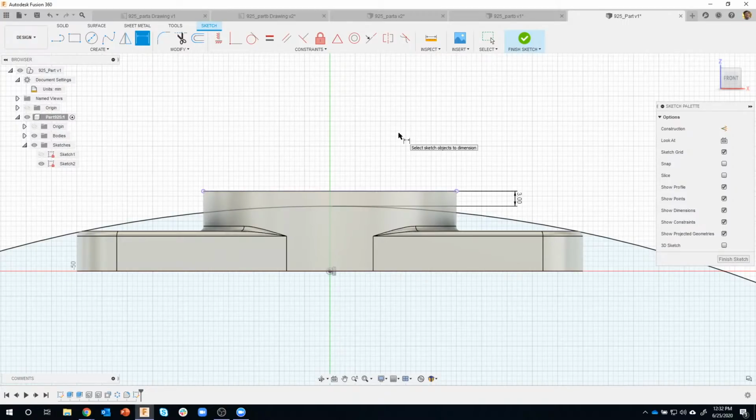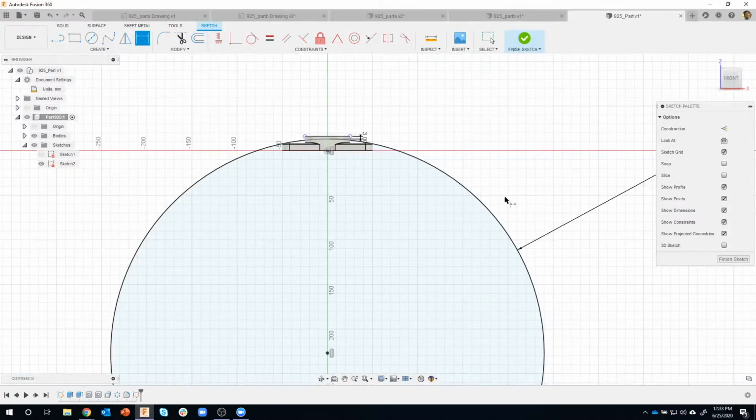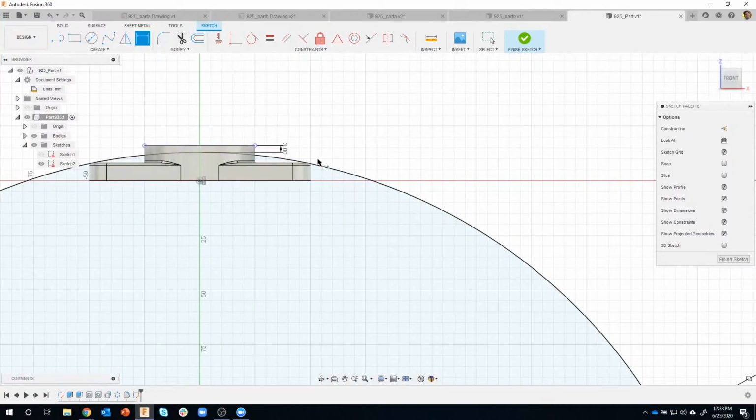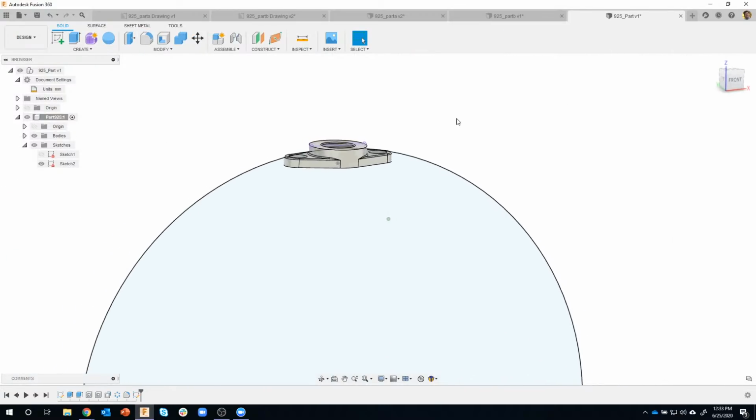Just remember, right mouse click is your friend. It has lots of helpful options in there. So I've created my correct size circle, radius of 240. I've made sure it's lined up perfectly in the center, which it is, and then I've positioned it where it needs to be. And you'll notice the little lock symbol, which means that this sketch is fully constrained, which is good. Okay, so I have this circle.